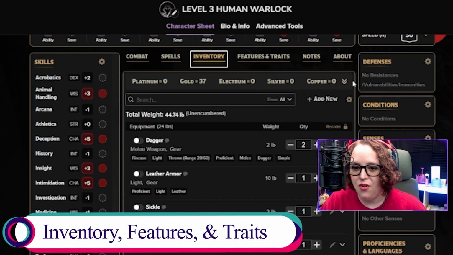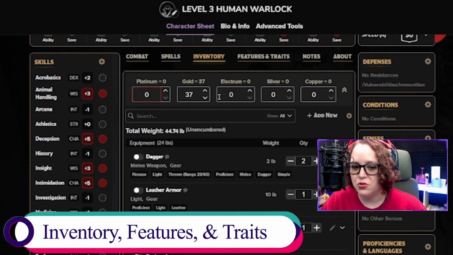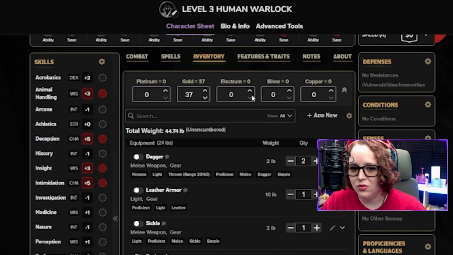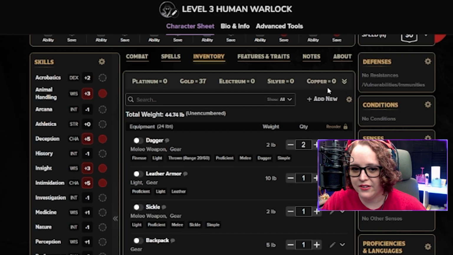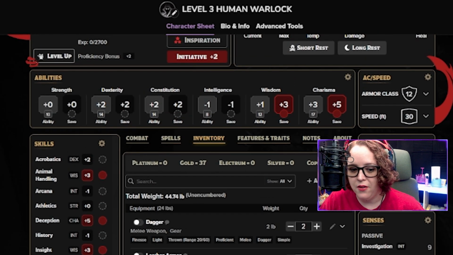At the top is all your coin. You can add or subtract the amount of platinum, gold, electrum, silver, copper, etc. here at the top. And then below, this toggle on the left-hand side of the screen shows if you have it equipped or not. So the reason my armor class right now is 12 is because I didn't have leather armor equipped. You can see my armor class goes up to 13 with just that leather armor added on.